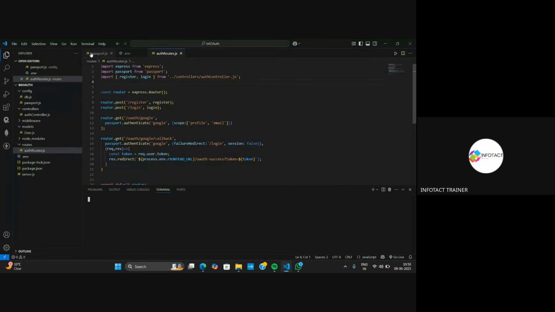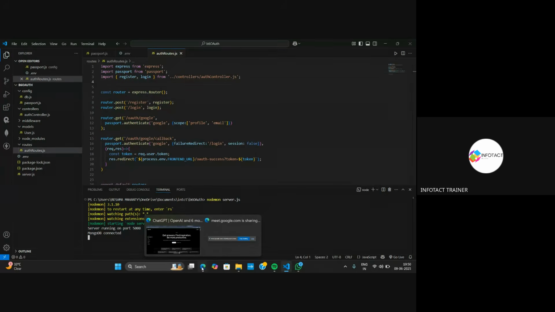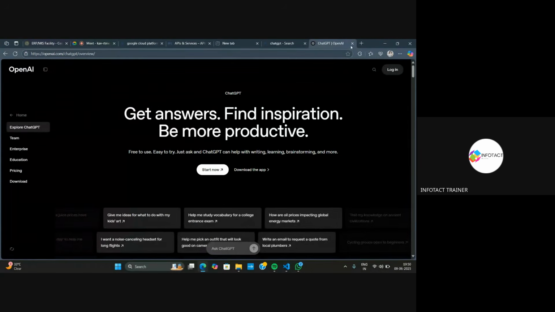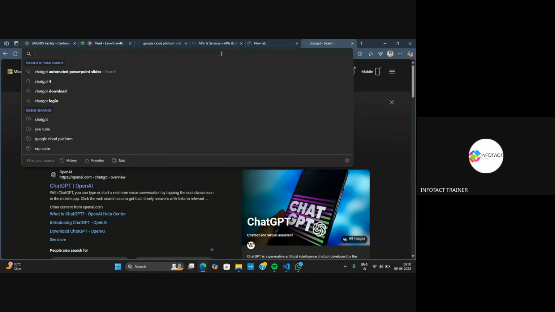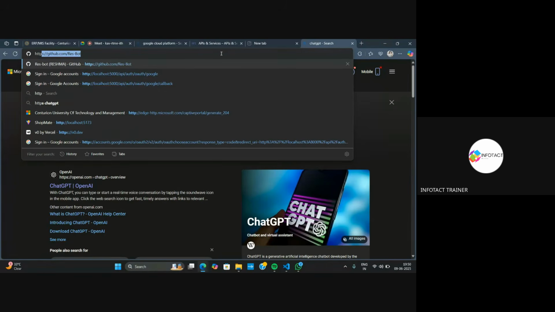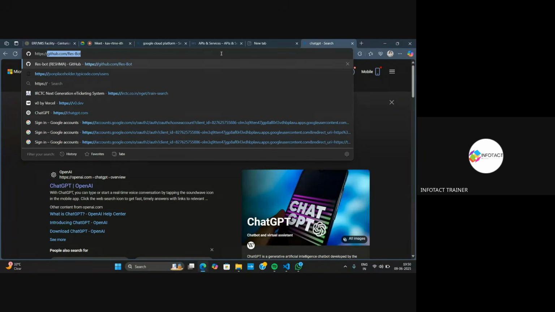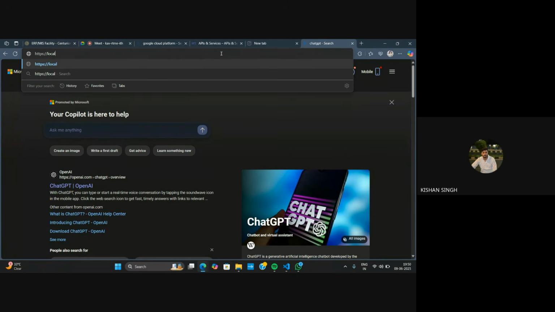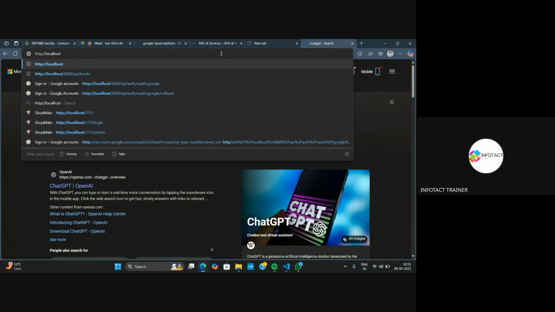Let's run the terminal. Node server dot js. So let's go to our browser. What was the backend URL? What was the backend port number? 5,000, ma'am. 5,000.